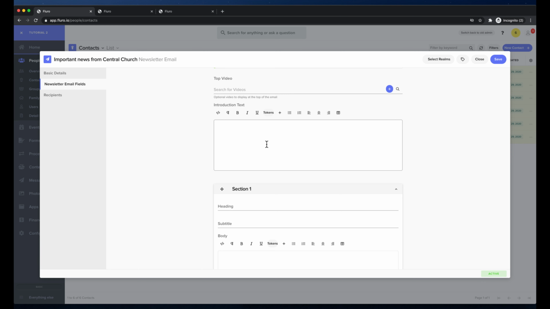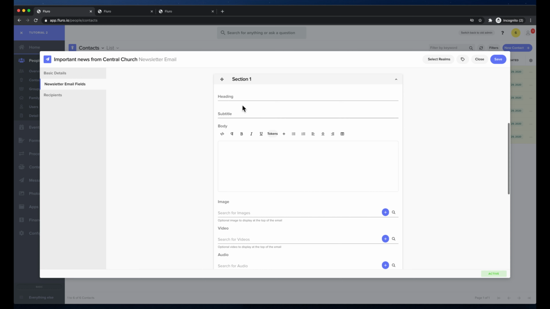So I'm going to add some introduction text. This is the monthly newsletter with information that you need to hear about. And you can also see here I've got tokens. I can write hi and then click tokens, and I can add the recipient first name just there. And then I can go down to section 1. So here we're going to have news and announcements. I can add a subtitle, important stuff, and some text in here.